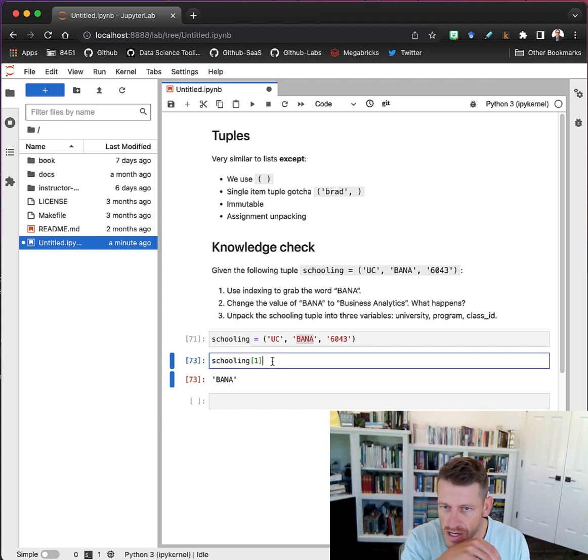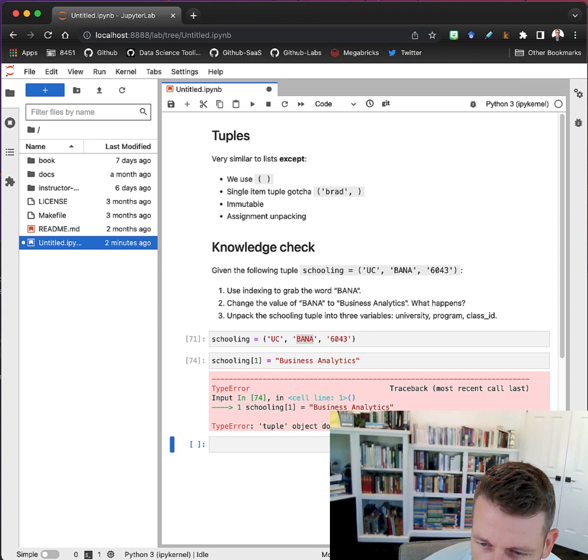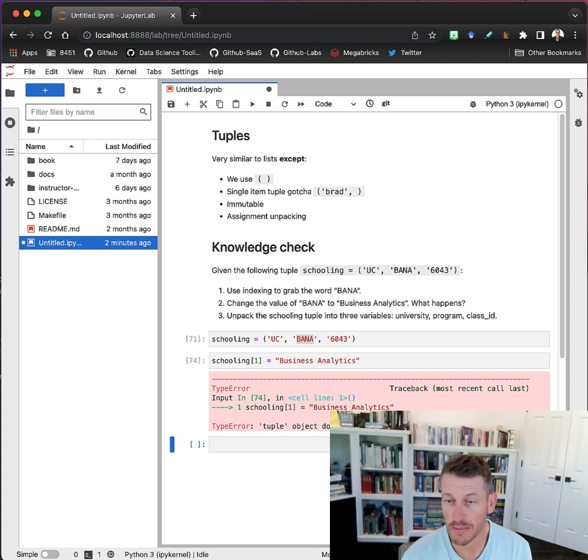Now, next one, it says change the value of BANA to business analytics. So we saw with lists, if we were to index for an item, we could then assign a new value to that. So I could go ahead and do business analytics. And if this were a list, this would work. However, as a tuple, we cannot actually reassign items. Remember, it is immutable. So we get an error basically saying tuple does not support item assignment.